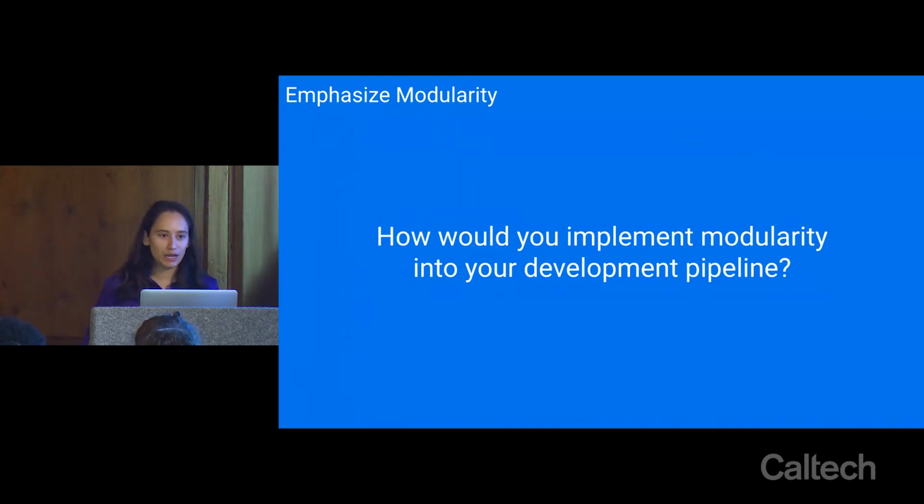Jiling, how about you? How would you implement modularity in your development pipeline? Try to find some representation that can be used for different questions. Yeah, so that's good, and that is something that we literally just did, so yes. What else?